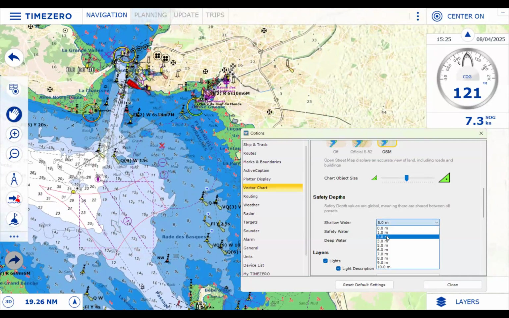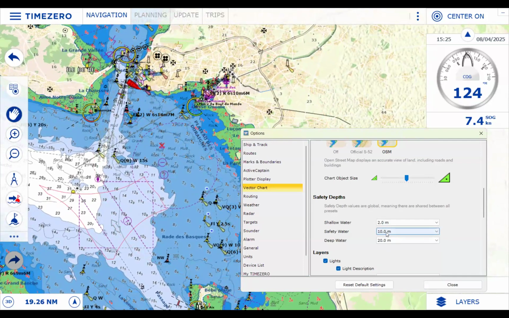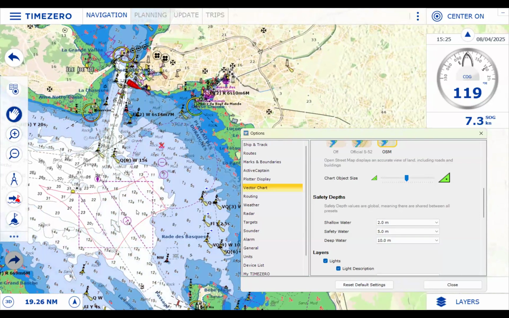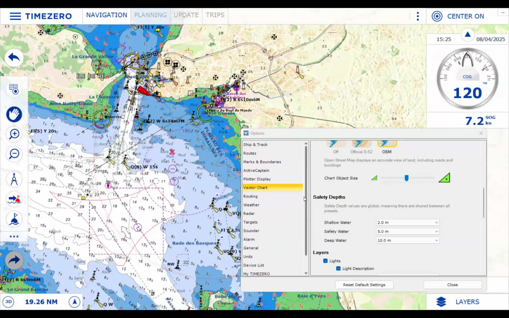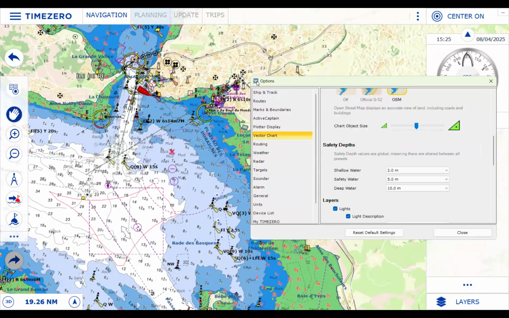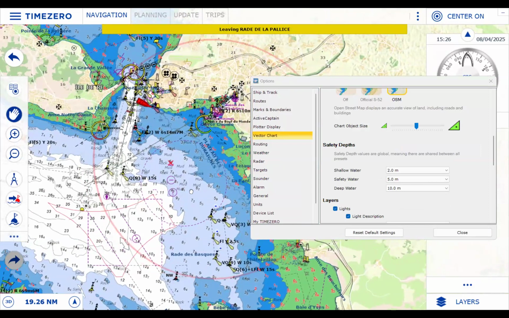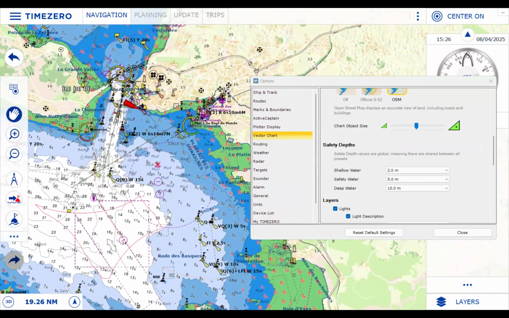I'm going to put it back to default. And that's it. So, very interesting concerning the different options. As you can see, you can really play with the chart details, select the color palette that you want for your own usage, the object size, and select different values for the safety waters.